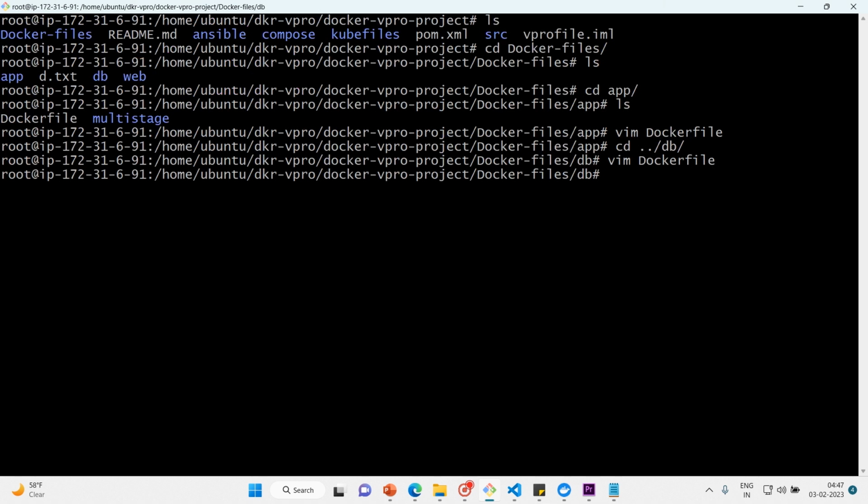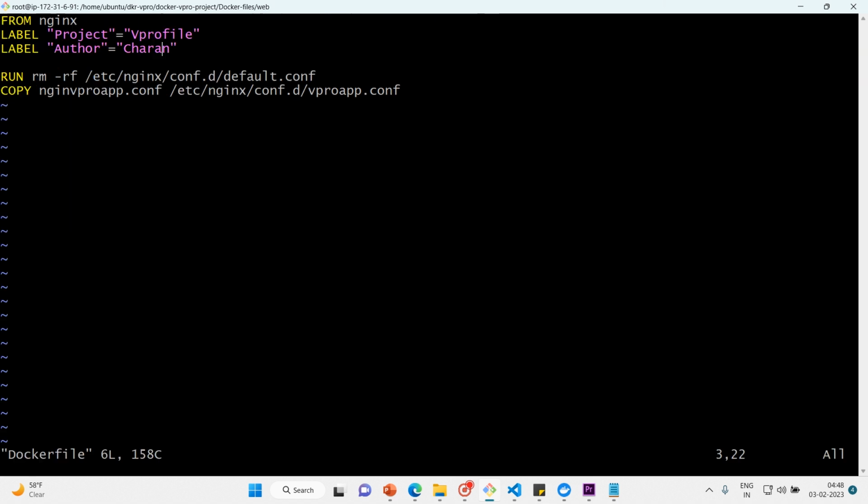Now let's get into web, vim Dockerfile. Here it is FROM nginx base image with the latest tag, and then rm -rf to remove any default config file. If you have any default config file, remove the default config from the /etc/nginx/conf.d directory, and then replace it with the nginvprofile config.